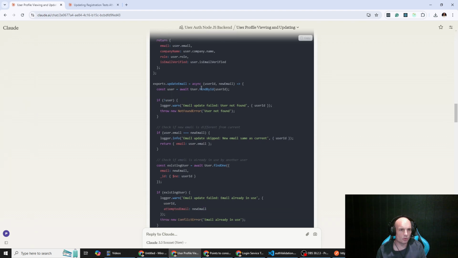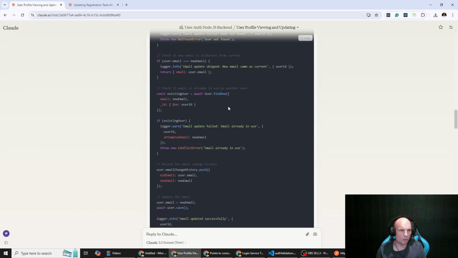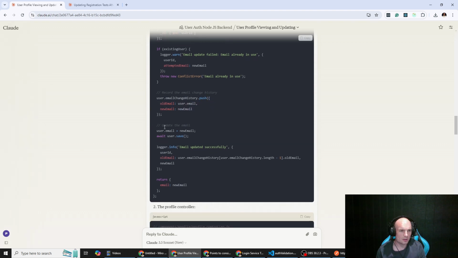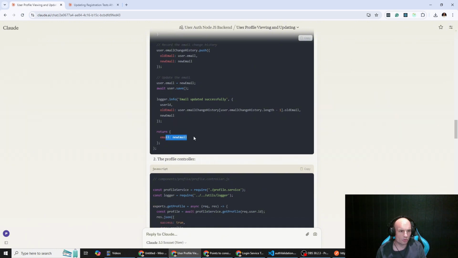Update email. So again, find user by ID. If user.email equals the new email, so just checking if the new email is the same as the old one, making sure the email isn't used by an existing user. Record the change history, so we've got our user model, email change history, and we're pushing onto an array this object. Update the email, so new user.email equals the new email, save it, and return the new email.